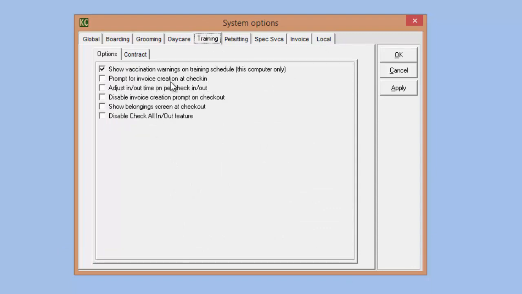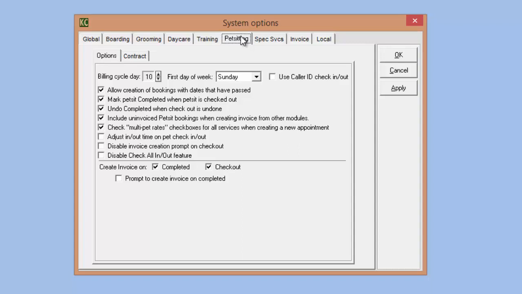Most of your basic options, showing out vaccinations, when you're prompting for your invoices, invoice creation. For pet sitting, more like training, we have a couple options specific here for pet sitting. One important one to point out: allow creation of bookings for dates that have passed. The pet sitting module is one of the few modules that does not allow you to automatically backdate appointments unless you have this box checked.